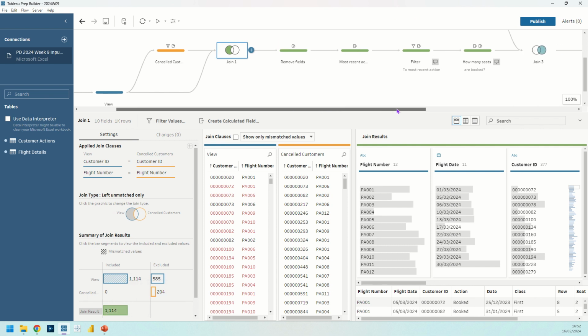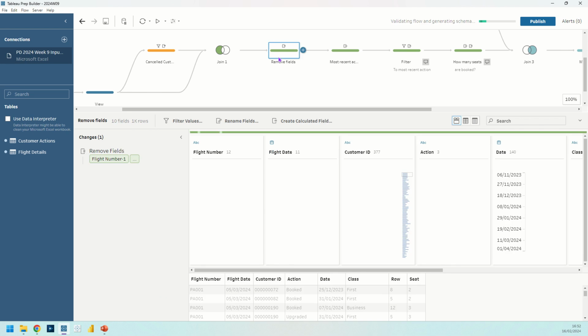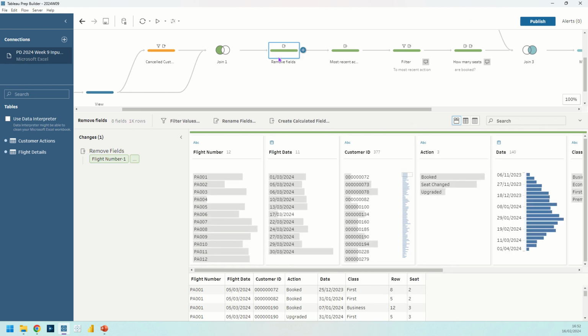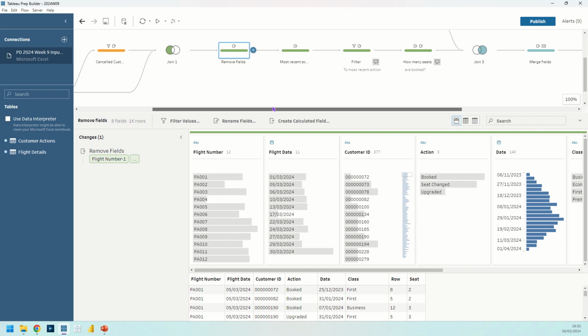So then we have only left over in our data set now customers who have not cancelled their flights, and we can just get rid of the extra fields that this join has created, the flight number -1 and the customer ID -1. We just don't need those fields anymore because they're both nulls, because we're leaving behind all that information about those customers who cancelled their flights.